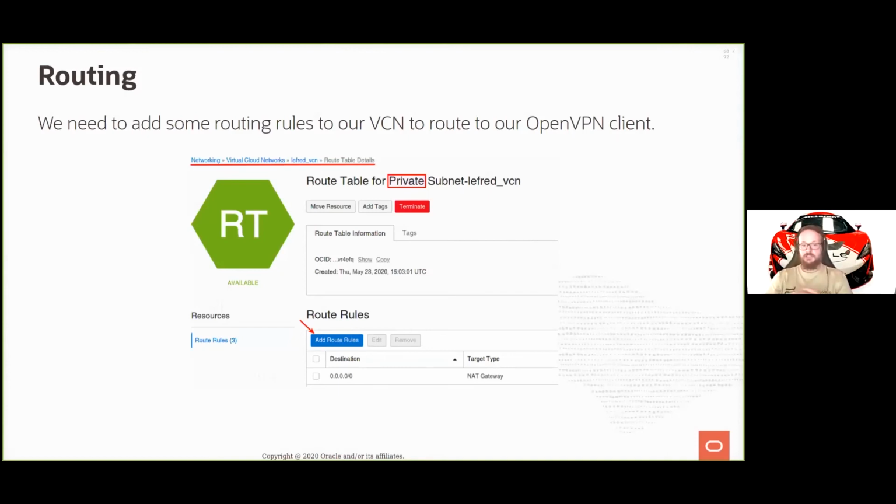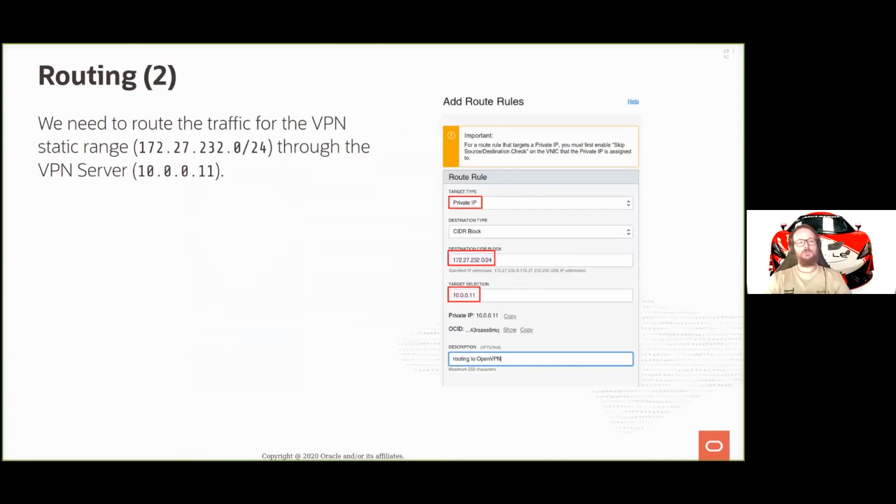And so I will show you how to do that. The first thing, we go on the private subnet and we add a route here. There are all the route rules, and you add a route rule. What we need to do is route the traffic for the VPN static range.